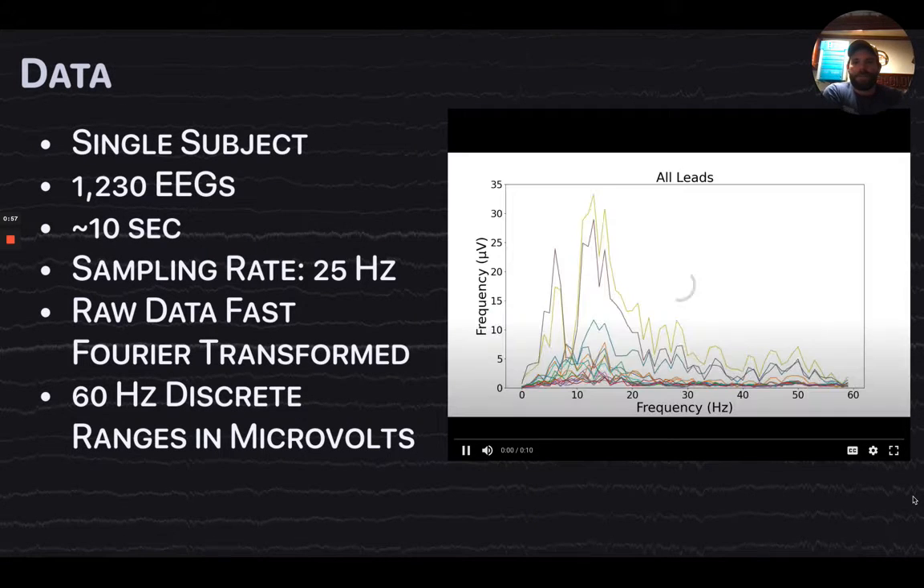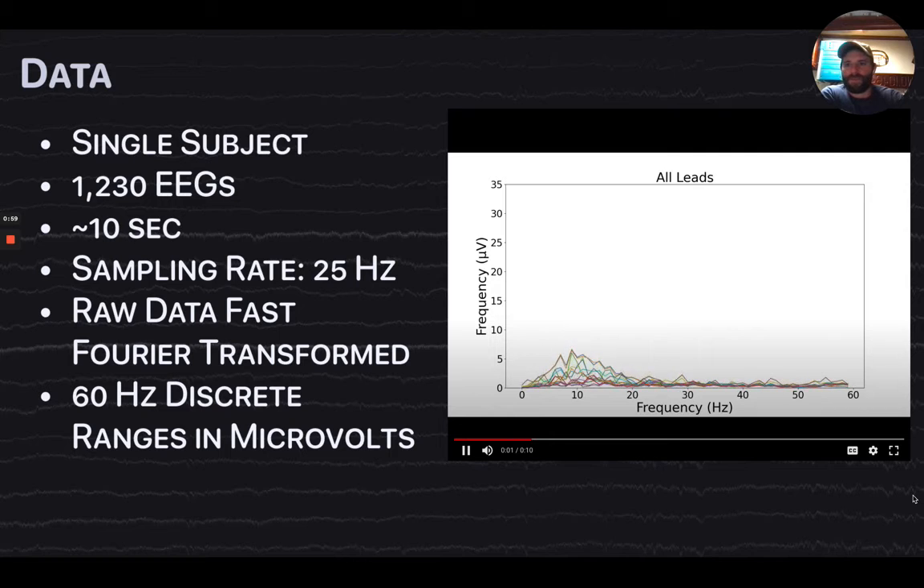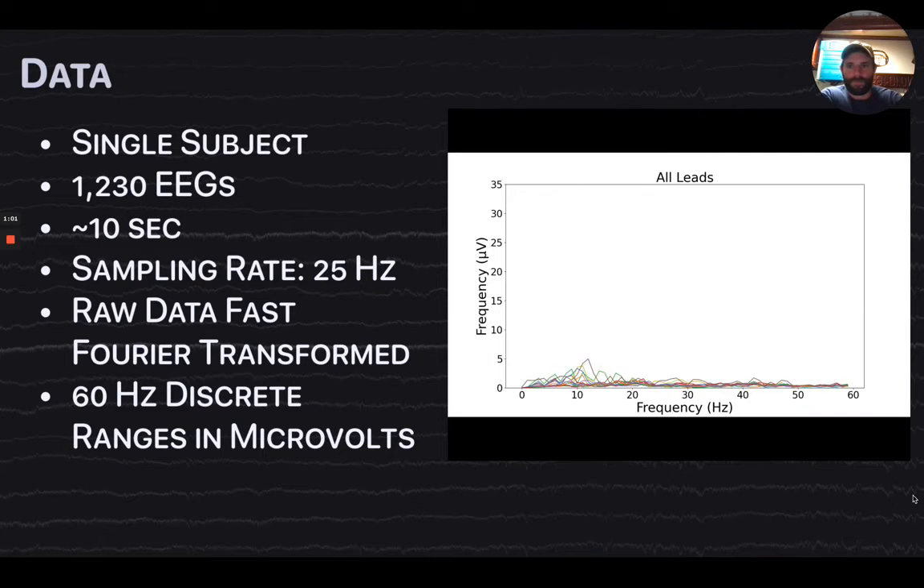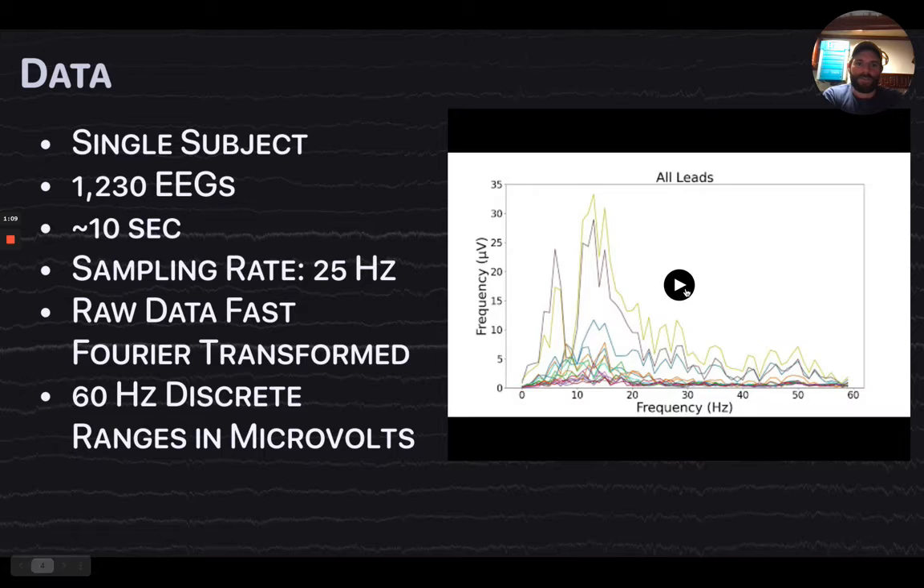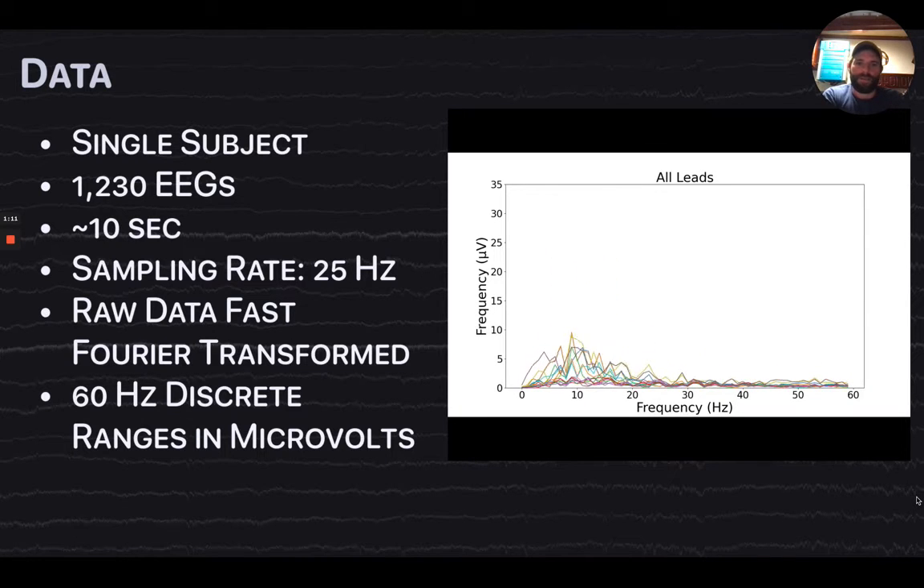So the data used here was coming from a single subject. There were about 1,200 EEGs that were sampled for 10 seconds at a rate of 25 hertz. That information was passed through an FFT, and then the microvoltages from each one of those were pulled, and that was the data that was used to build the models.